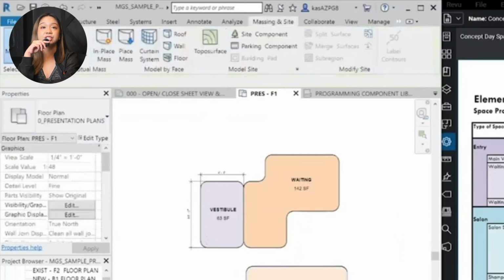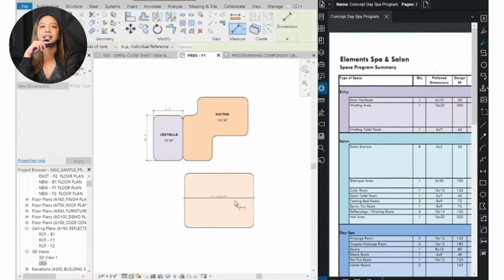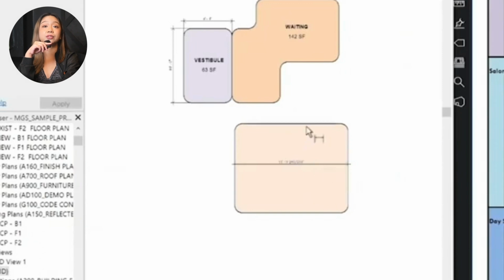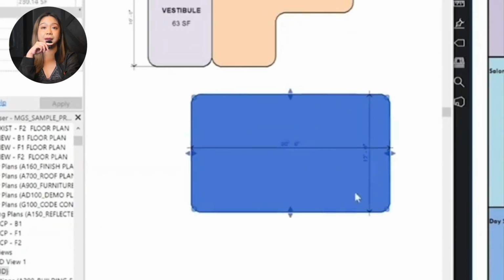Alright, let's start with dimensions. To add dimensions, go to the Annotate tab and select Align Dimension. This tool allows you to measure distances between walls, grid lines, or even furniture. Drag your cursor to pick the reference points. Notice how Revit snaps to key points like wall edges or center lines. This ensures precision every time.